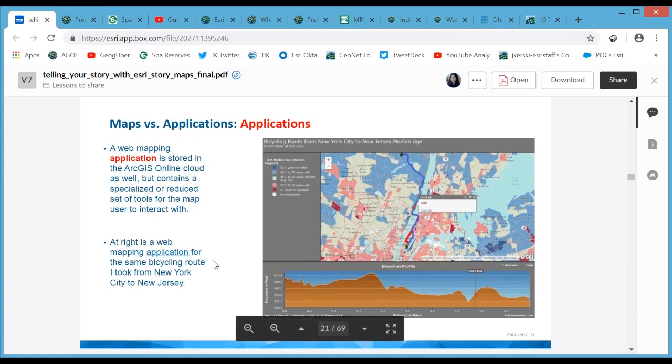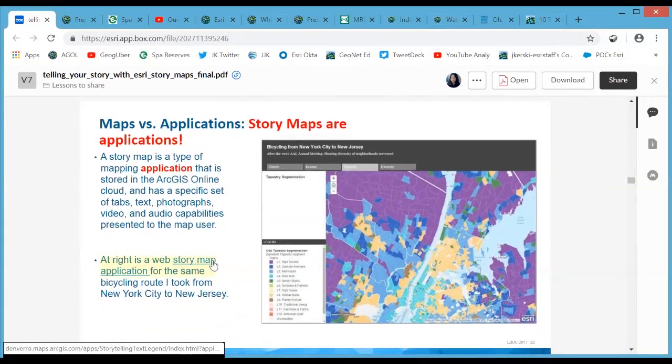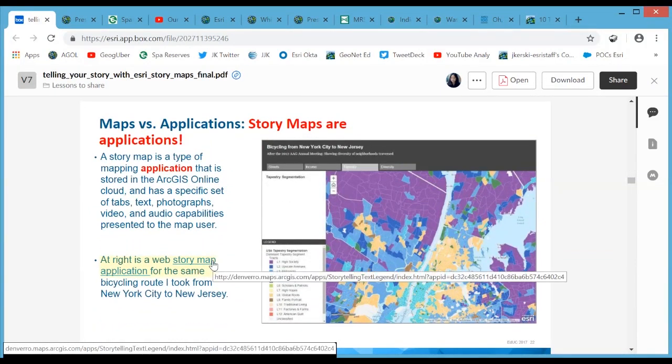And this could be, of course, a transect that you take or a field trip that you took. So the point here, folks, is that web mapping applications are huge. They are pervasive. You see them all the time on the internet. Story maps are part of that whole body of web mapping applications.